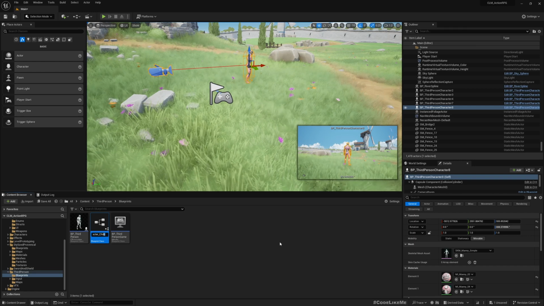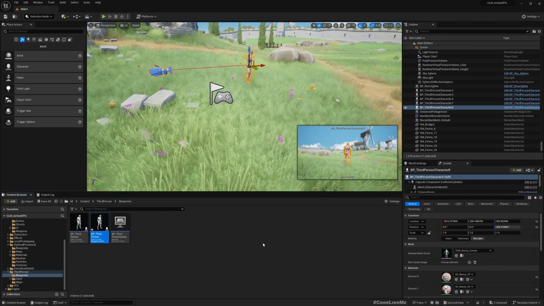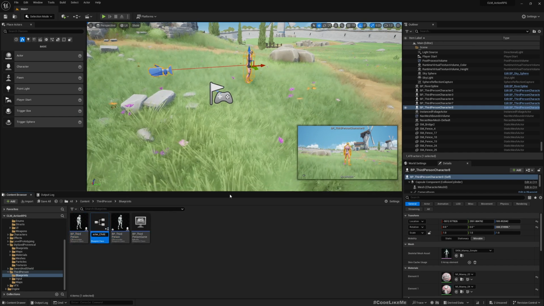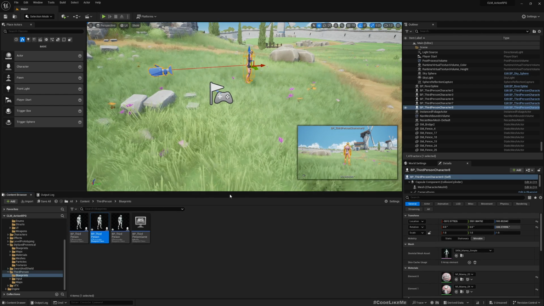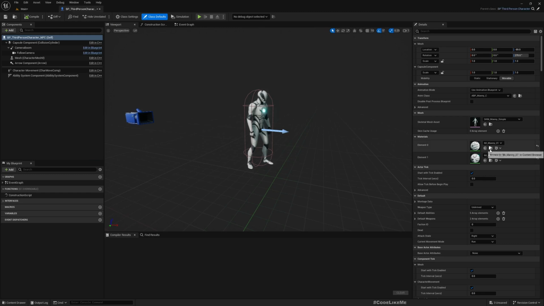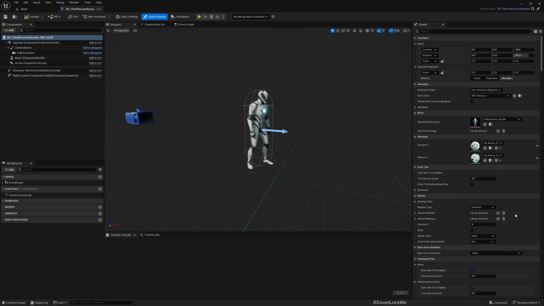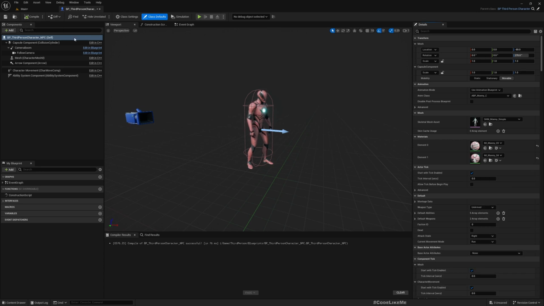Let's create a child blueprint and I'll name it player, and another child blueprint. We might not need this right away. I'll call it NPC, and just to make it clear, I'll set their color to red, like this.